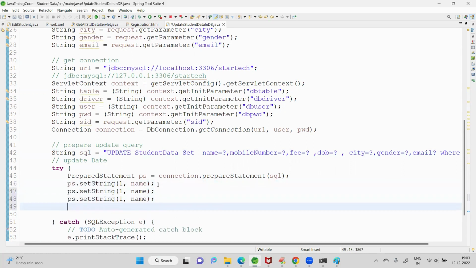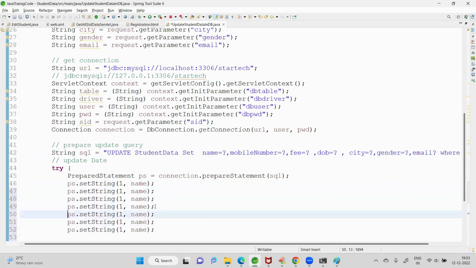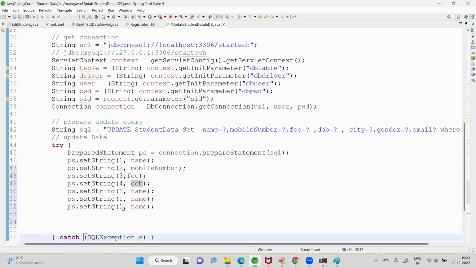Like that we have to set all the values. Second one is mobile number. Third one is fee. Fourth one is date of birth. Fifth one is city. Next, gender. And email.